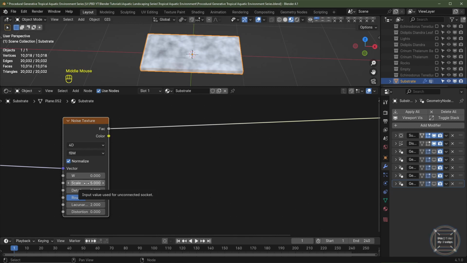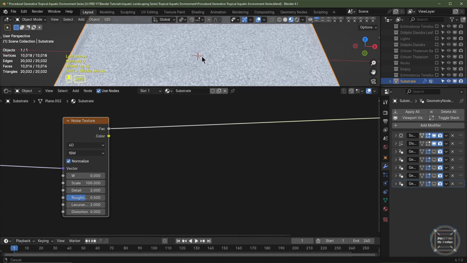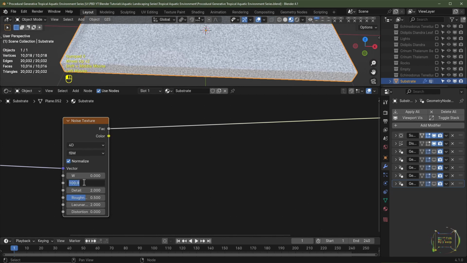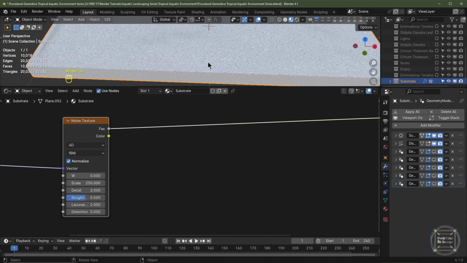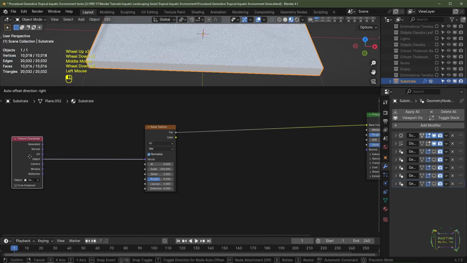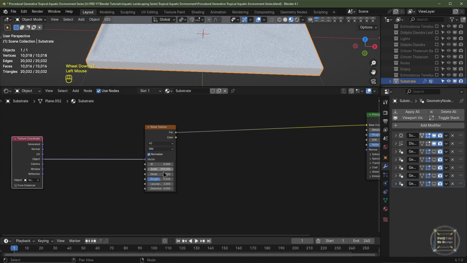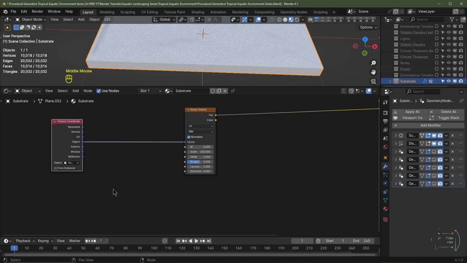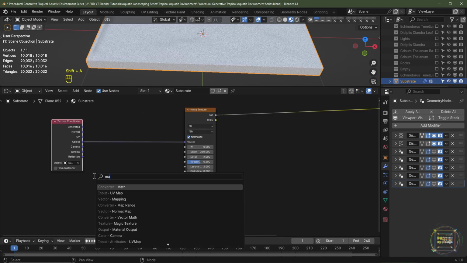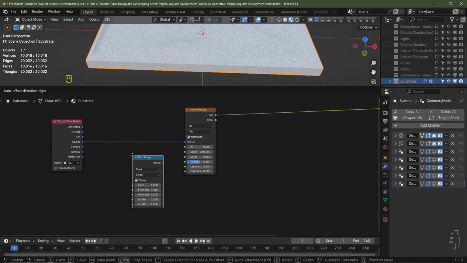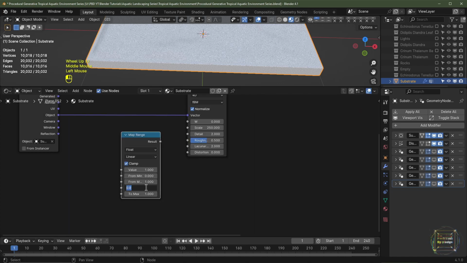And for the scale, I'm going to bring this up to, let's say, 100. It's quite a good value, between 100 and 250 for example, for finer grains. And in order to do that, every time we duplicate this, we can map it between the scale of 100 and 250. We do that by adding a map range. So I'm going to hit Shift A, search for map, and choose map range, and then the minimum will be 100 and the maximum will be 250.